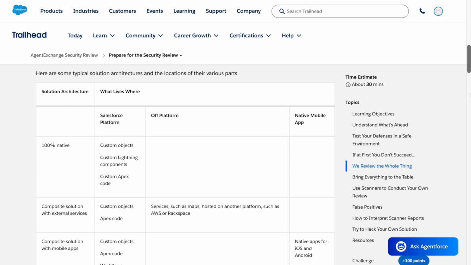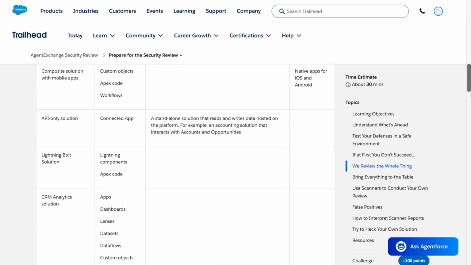Solution architecture: 100% native. Salesforce platform, custom objects, custom Lightning components, custom Apex code. Solution architecture: composite solution with external services. Salesforce platform, custom objects, Apex code. Off-platform, services such as maps hosted on another platform such as AWS or Rackspace. Solution architecture: composite solution with mobile apps. Salesforce platform, custom objects, Apex code, workflows. Native mobile app, native apps for iOS and Android.